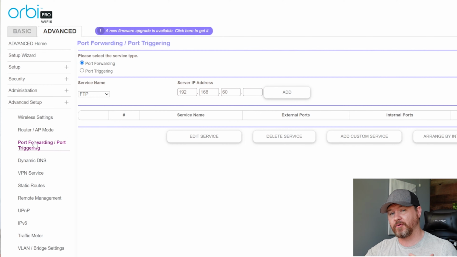Now, I don't have any port forwarding turned on right now, but if you do, I would recommend turning that off. You don't want to be punching holes through your firewall to allow any kind of hacker to get into your system. So if you have anything listed in port forwarding that you don't necessarily need, definitely disable it.